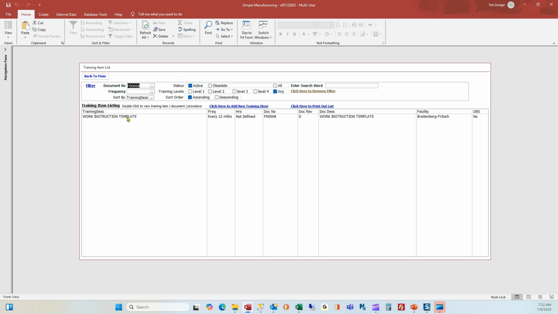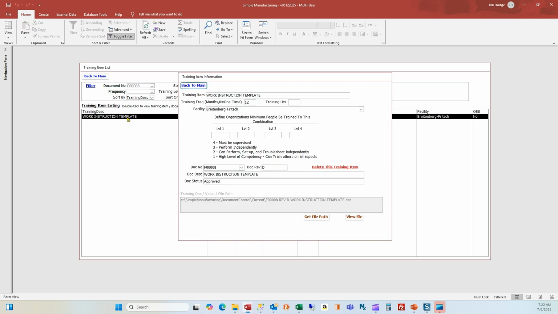Just double-click it to see the details of this training item. For this specific training item, the training frequency is set to 12 months and no training hours have been added. If the organization requires identifying the number of training hours provided to each employee over a specified period, add the training hours. When a training record is entered, the employee is credited with the specified training hours.